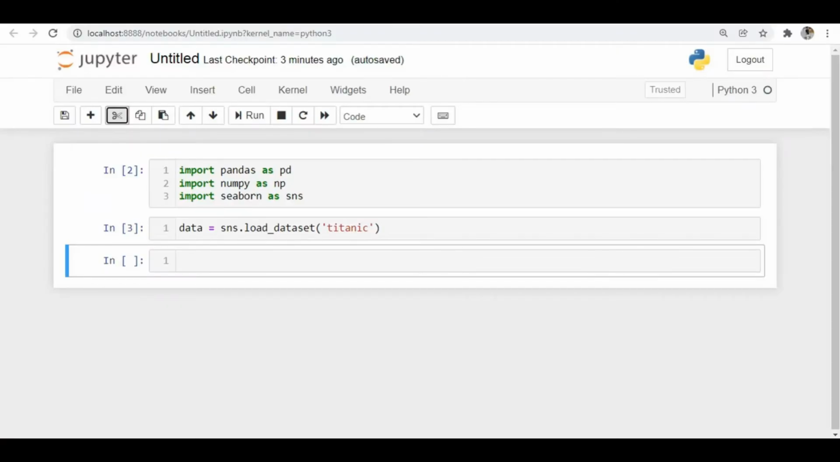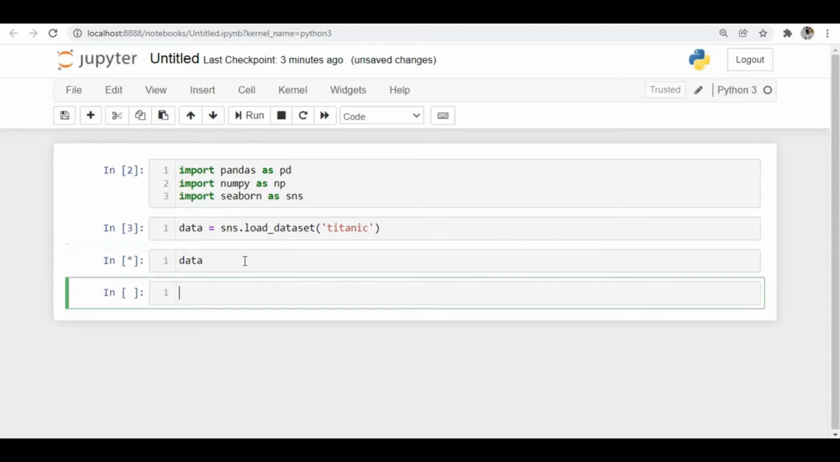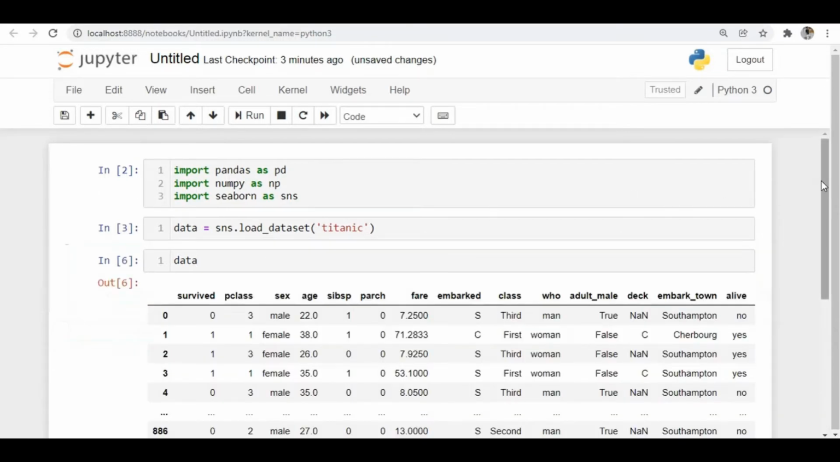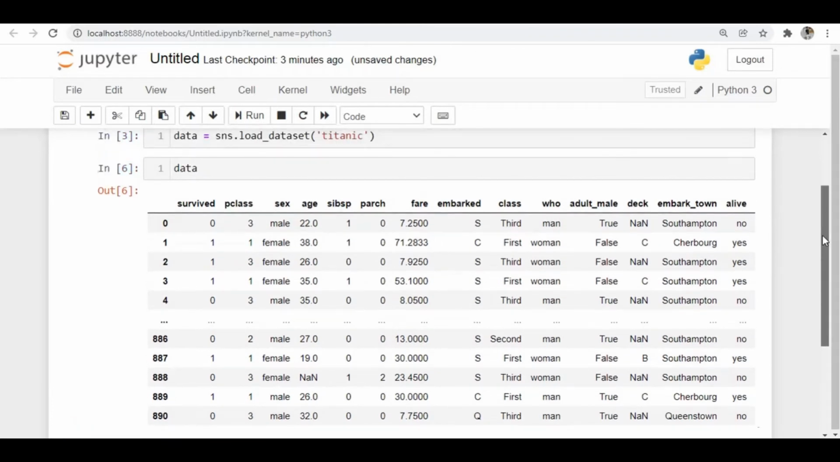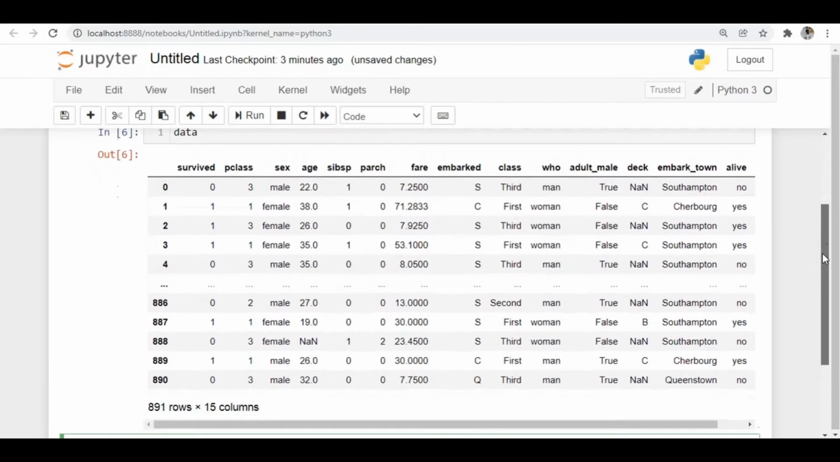So you can see I've imported the necessary libraries, pandas, numpy and seaborn, and I also loaded the Titanic dataset. Let's see the dataset. This is how the data looks. Let's see how we can use the mean, median and mode on this.